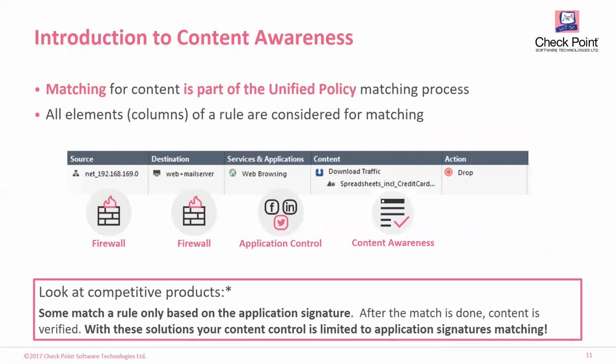So if you're looking at competitive products, some match rule based only on the application signature. After the match is done, the content is verified. With these solutions, your content control is limited to application signature matching. So what they're saying is if you look at competitive products, only if the application matches are you allowed to look at the content.